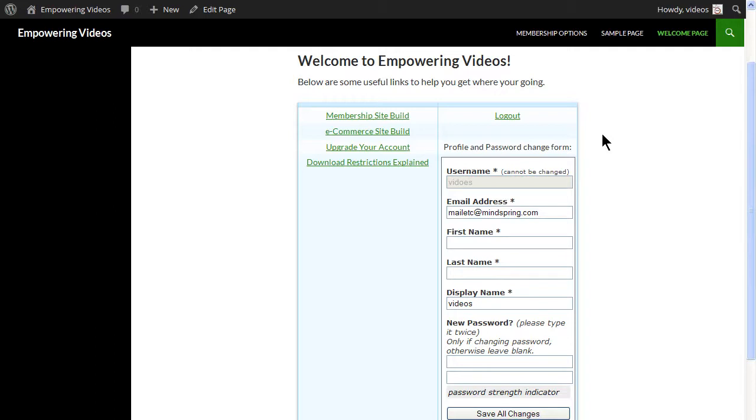This is also a page that will change as the site matures, adding new links and information. And with S2Member, you can even have a different welcome page for each level. For the course, we'll design a page with links to some useful pages, a logout link, and a form for account modifications like a password change.